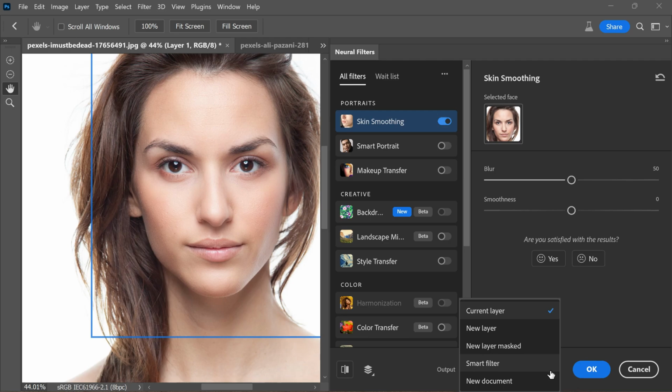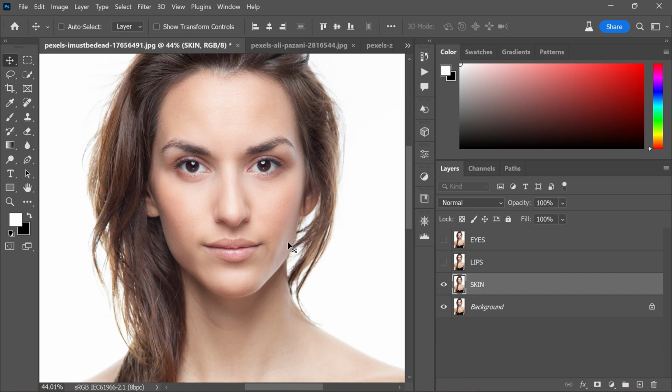Now the filter will offer various options for output. You can choose the settings that suit your preference. For this tutorial, I will select the current layer as the output option. Once you are satisfied with your choice, click OK to apply the skin smoothing effect to the skin layer. Next, we will move on to the lips layer.